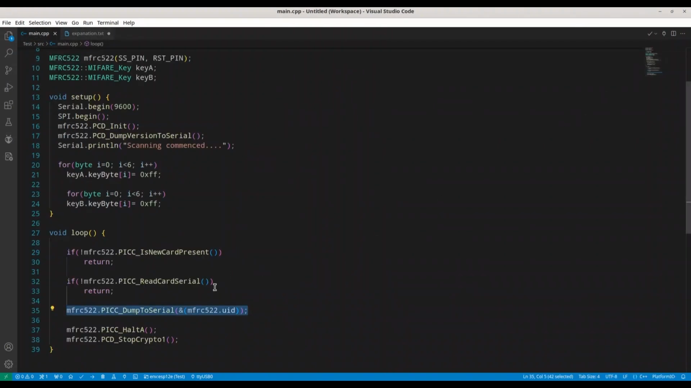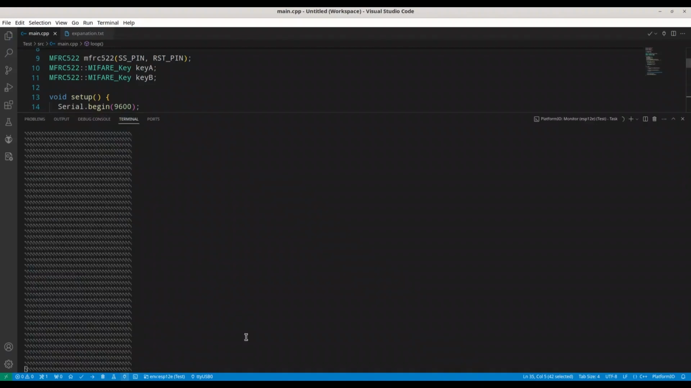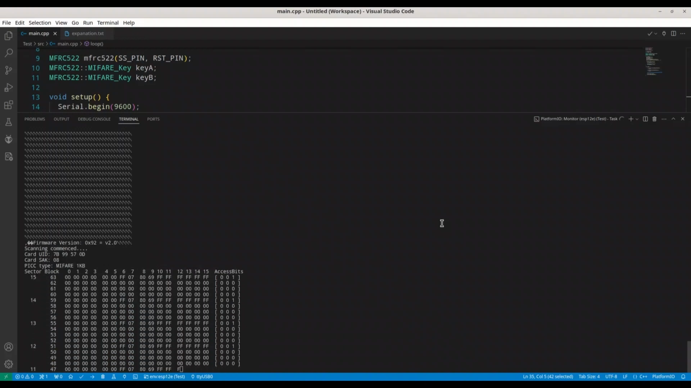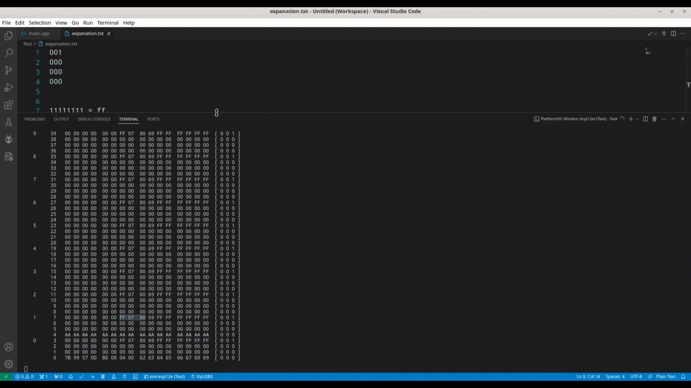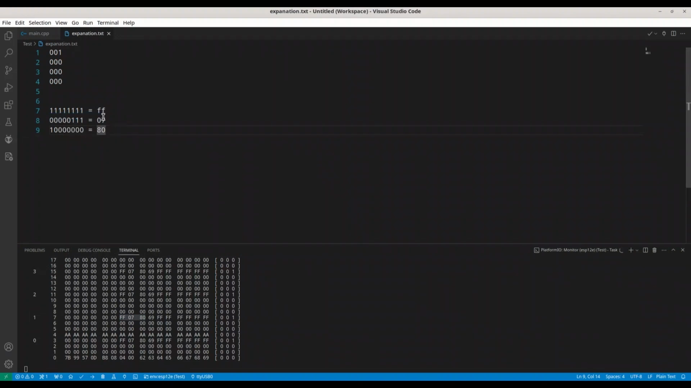So I'm going to open the serial monitor once again. All right. I'm going to read my card once again. Let's see what we have as access bytes. So we have FF0780. Let's see what we have in here. We have FF0780. So in this way we can calculate values for our access bits.